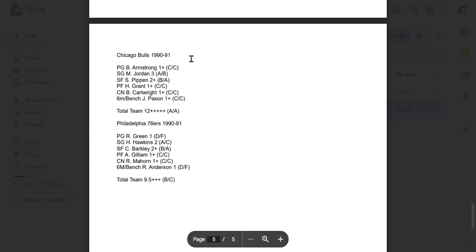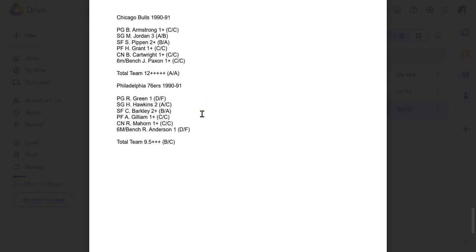And then I went ahead and put in the 1990 to 91 Chicago Bulls rated in the game, and I put in my Philadelphia 76ers from 90-91. You can see how well they rate out. The Bulls rate out a 12 with five pluses. They're an AA team. And the 76ers rate out a 9.5 with three pluses. They're a BC team. Barkley is a stud. He's a 2+, highest he can get outside of not being MVP.